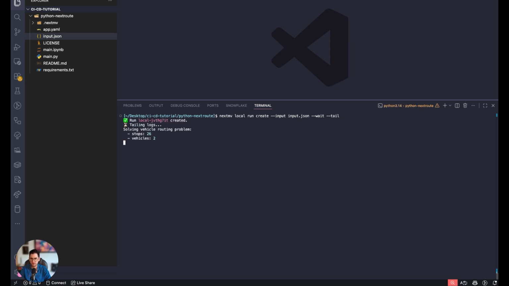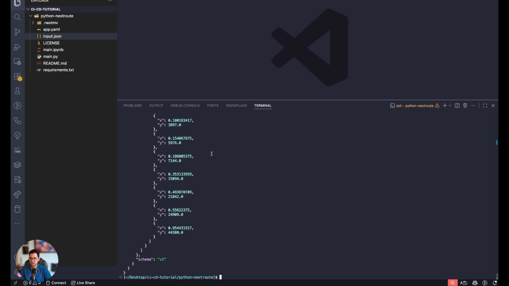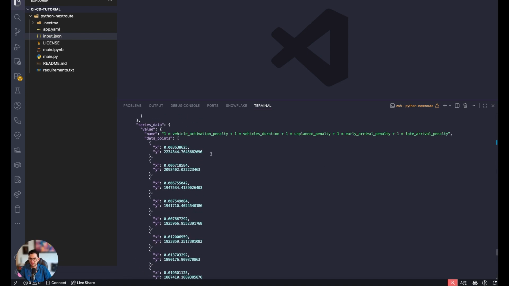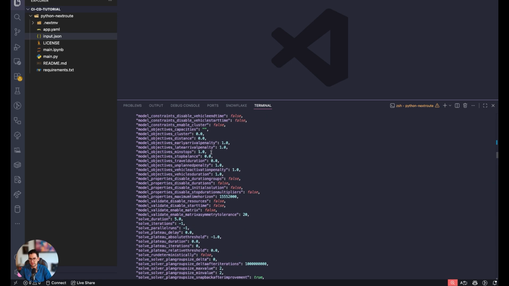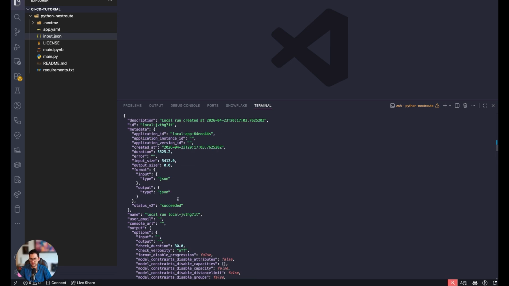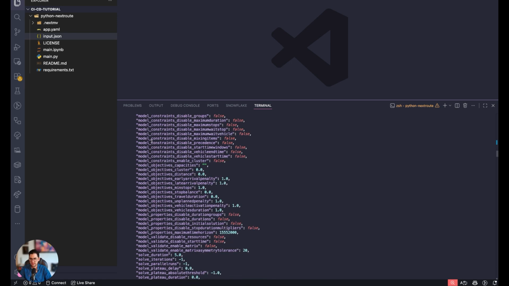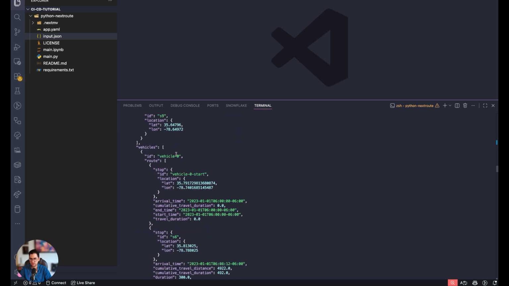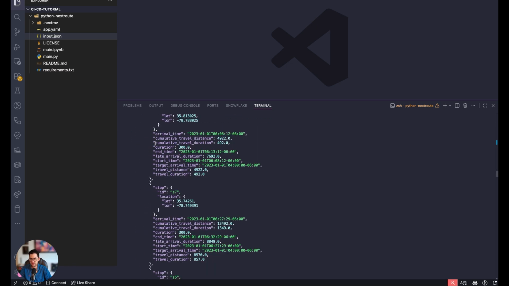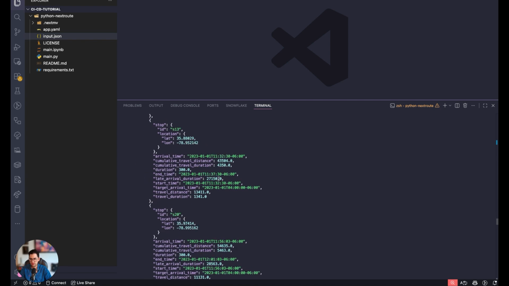So under the hood, what this will do is it's going to resolve the dependencies that I give it, and it's going to execute the app, and it's going to get the results of that run. So I can do as many runs as I want locally because they're just running on my computer. And this is completely open source. So we can see that this run succeeded. I can get my solution, my unplanned stops, and for each vehicle I can get the route of the vehicle.